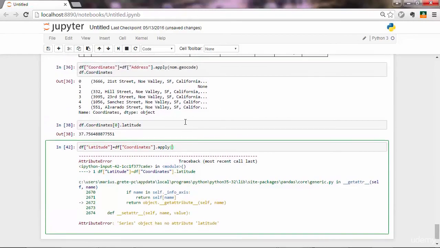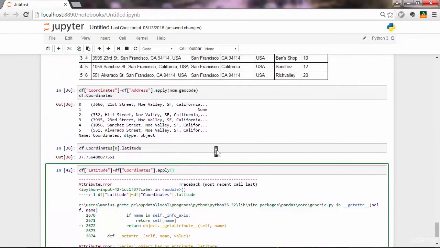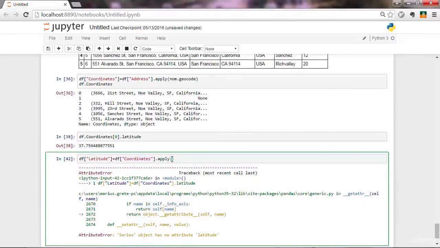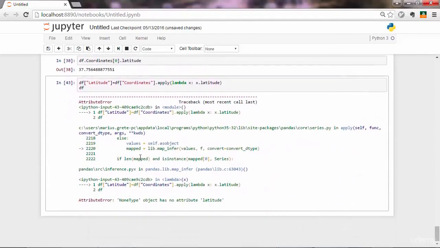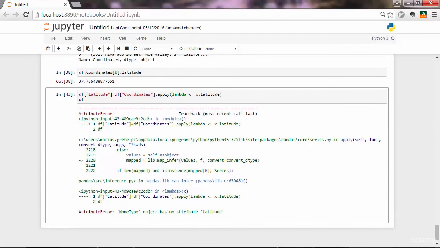Now latitude will point to the values of this coordinates column, and in such a scenario you use a lambda function, which is an inline method to build a function. So you'd say lambda x, x is a temporary variable there. You say x latitude. Yeah, let's keep it like that for now. Df there, and let's see what we got. Well, it says that a NoneType object has no attribute latitude. So this can be quite tricky if you're not experienced with geocoding.